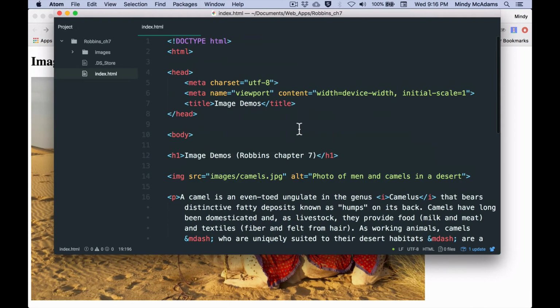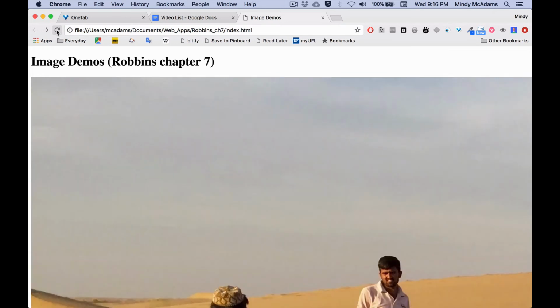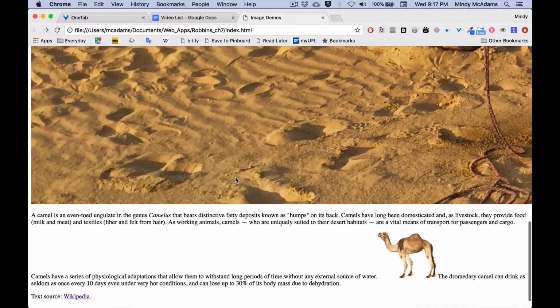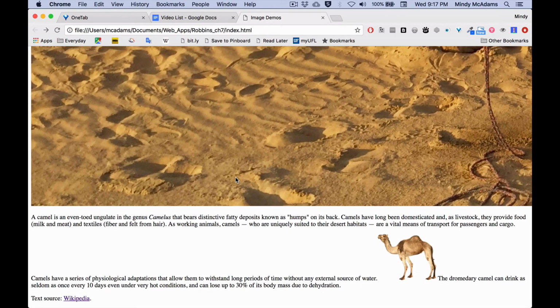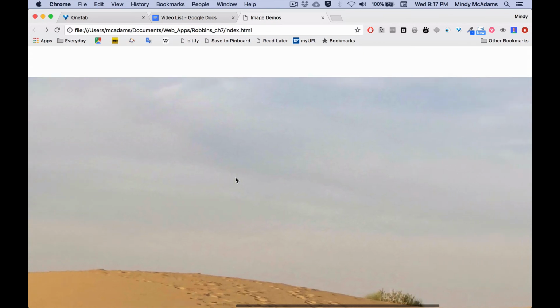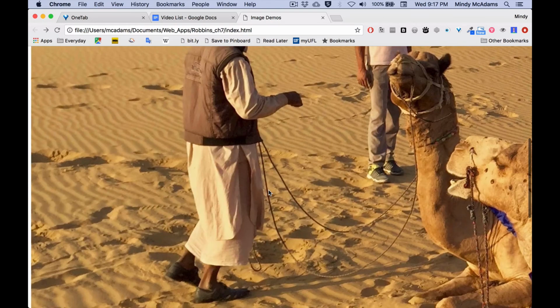I'm going to substitute in the original image, save, and reload. And it is insanely large because my laptop screen is not 3,000 pixels wide. It's, I think, 2,000 and something. So this image is just too big. And this is a common beginner mistake. I'm about to show you the mistake.